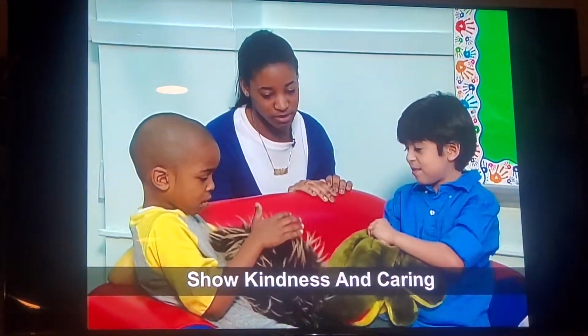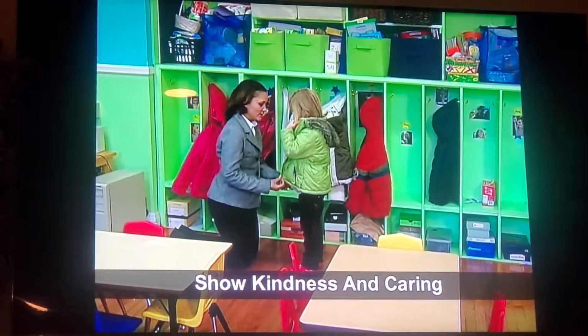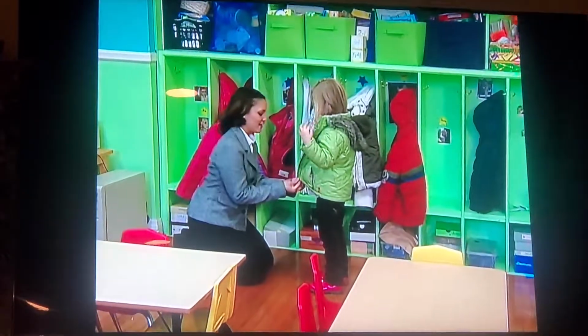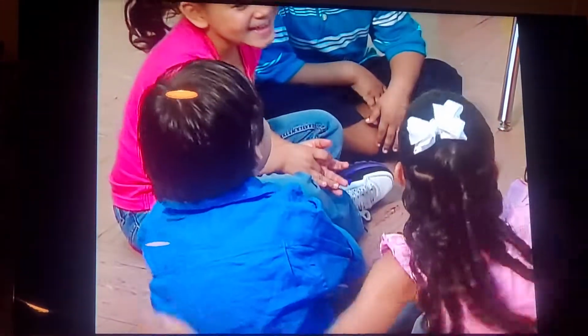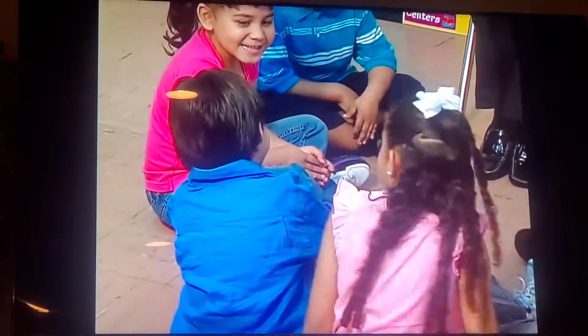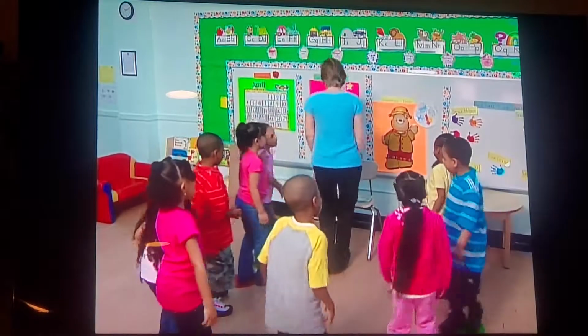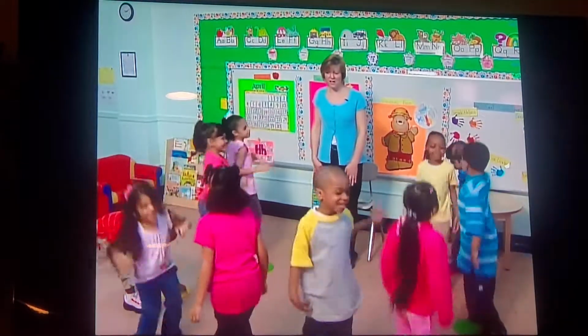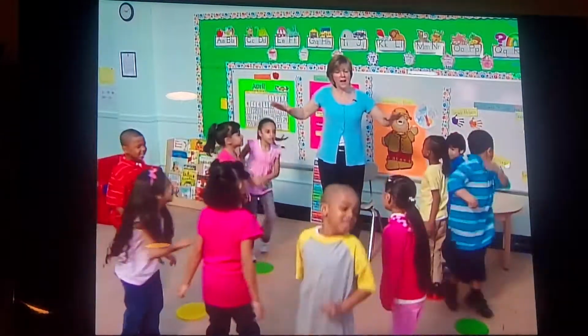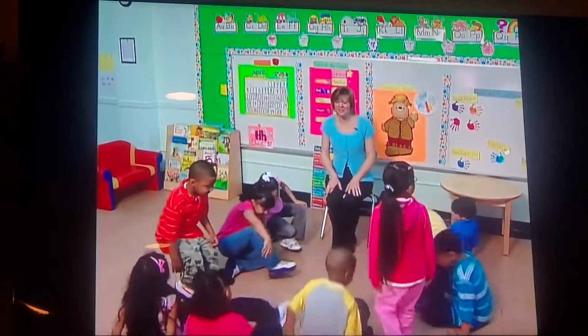And they show kindness and caring. Children in your class will feel safe and secure when you are kind and caring, but also set limits and standards for them. And sit right down.